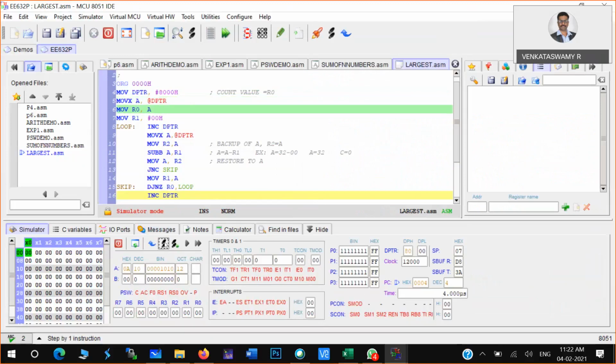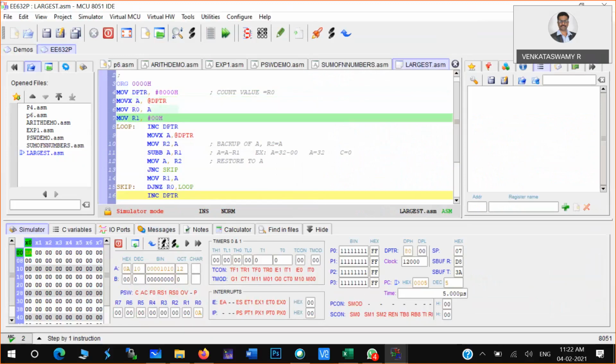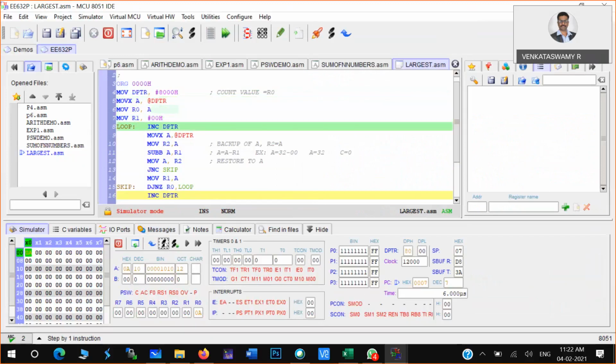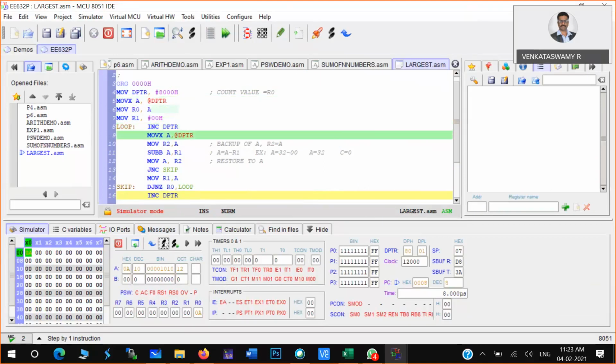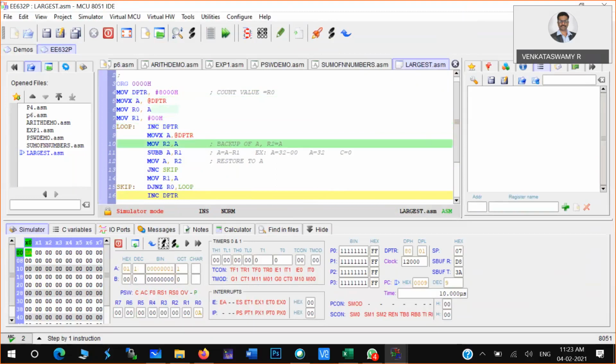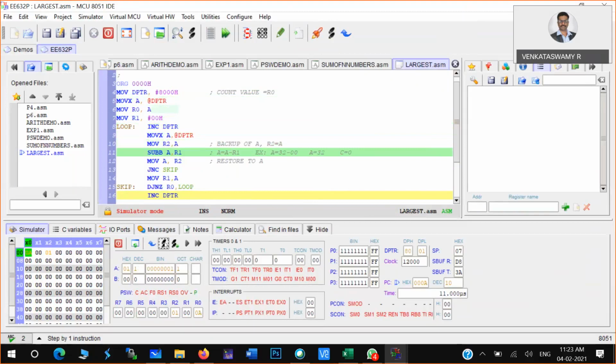Okay, then the accumulator content is taken to R0 as a count. Now R1 is 00, the initialization of that particular largest element as 00. Then increment DPTR, now 8001. Take the first number, that is 01, to the accumulator. Then you can see here the 01 is backed up to the R2 register.